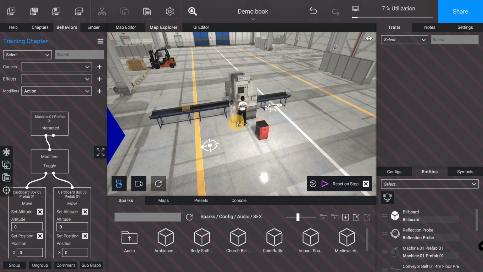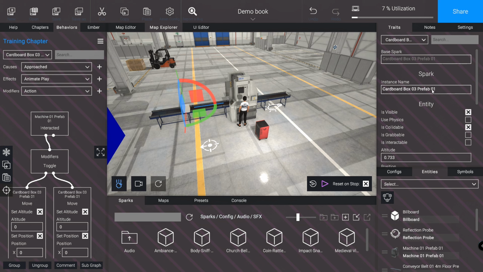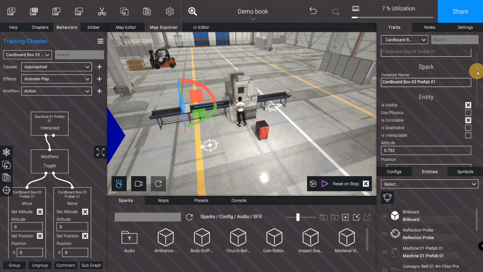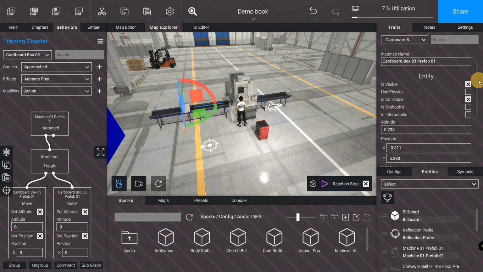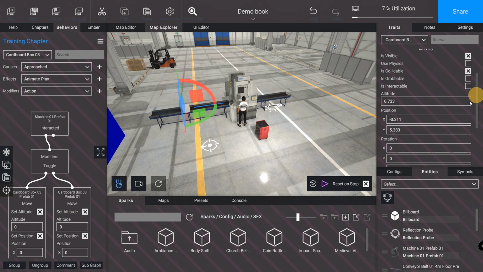On the right side, the Traits panel shows the properties of the selected spark, like instance name, position, and rotation. While sparks share many traits, some have unique properties. Updating a spark's position in the Traits panel updates its location in the Map Explorer immediately. By connecting behaviors using cause and effect links, you can dynamically update sparks and build truly interactive experiences.